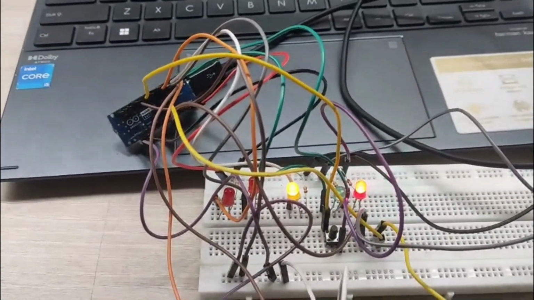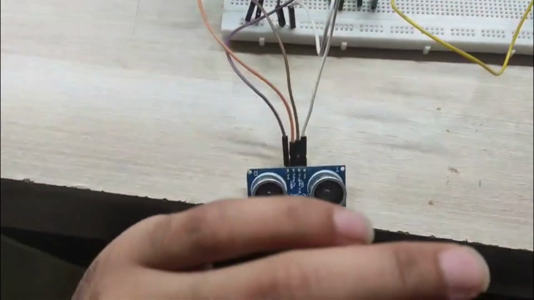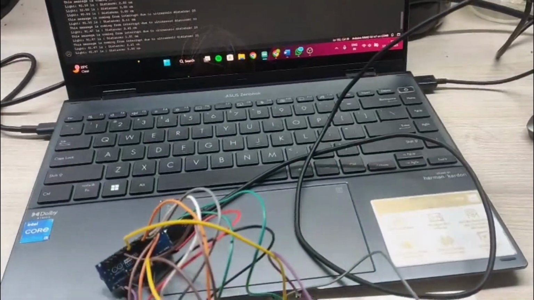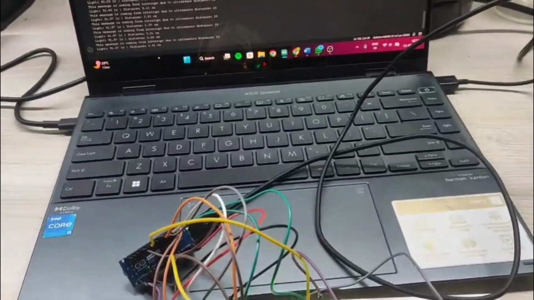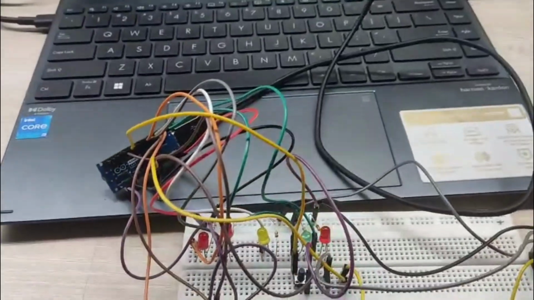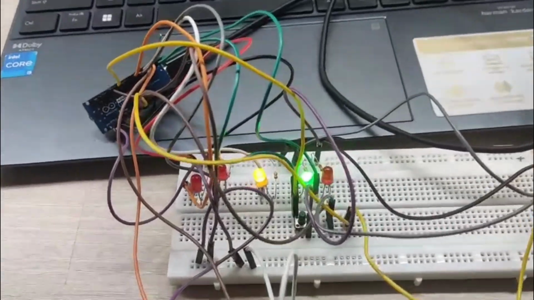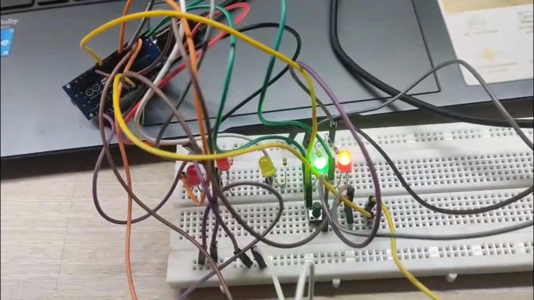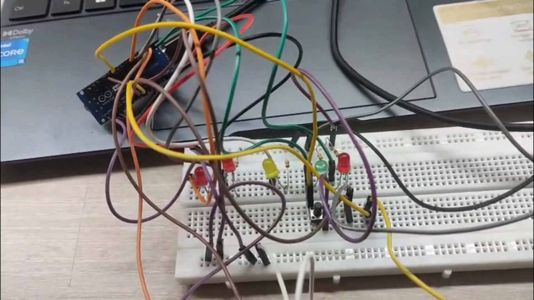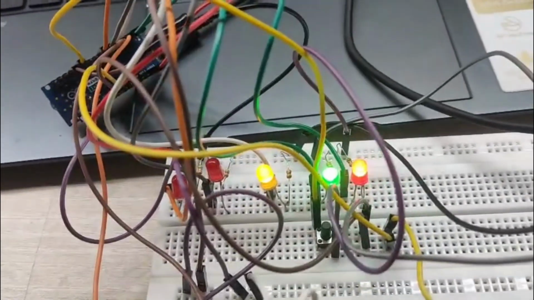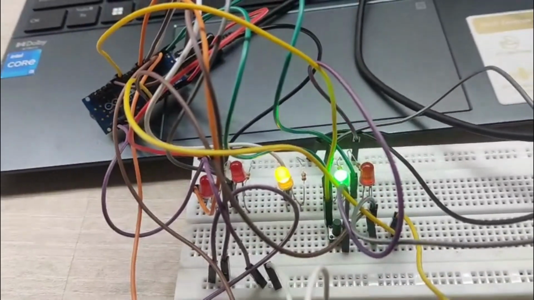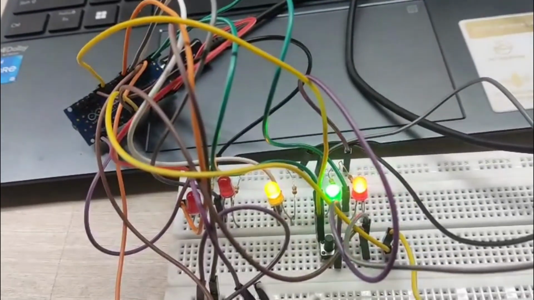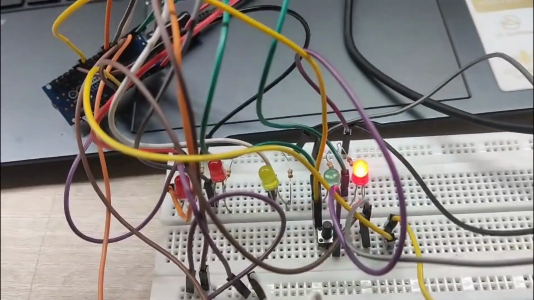Okay. So here I have held my hand near the ultrasonic sensor to get the distance below 20 centimeters, and here the respective yellow LED will blink. And here you can see I have removed my hand, it has gone, and now I'll again show my hand over here. Now you can see the yellow LED blinked again. Now I have kept my hand near the ultrasonic sensor again. Now you can see it is blinking again.